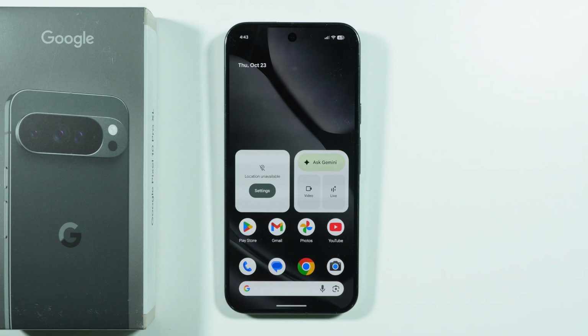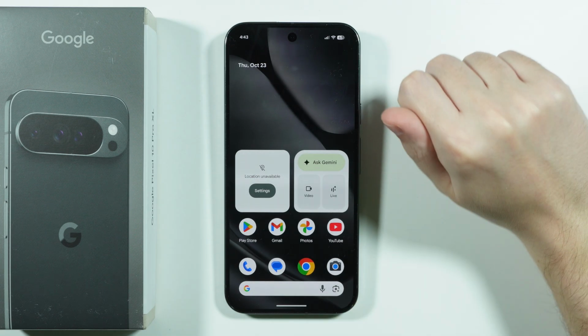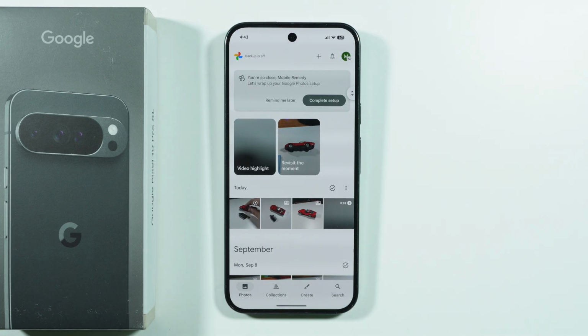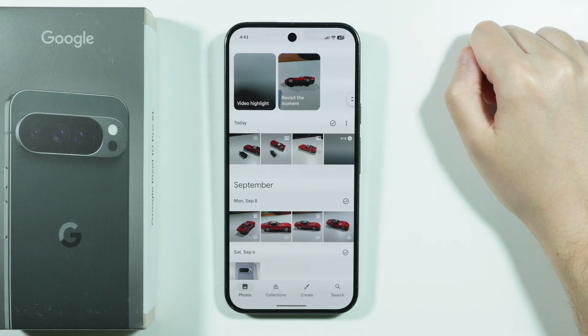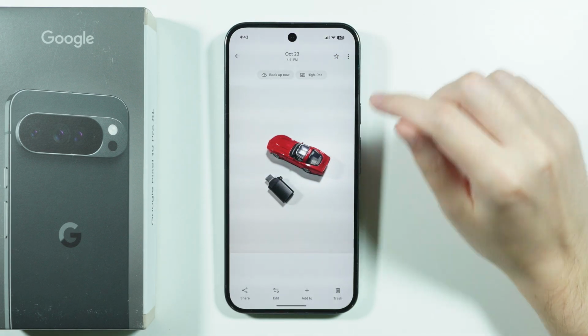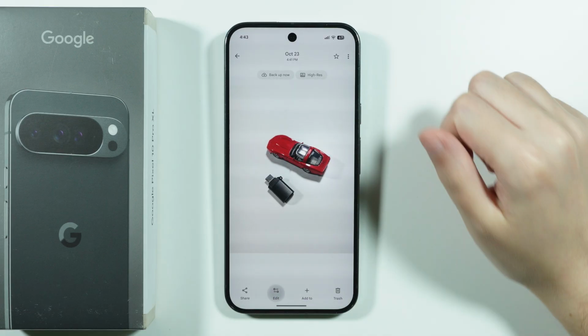If you want to edit a photo on Google Pixel 10 Pro XL, what you can do is go to Photos. Now over here in the Photos app, you should be able to find the library with your photos and videos, so we can open the photo that we wish to edit. And now we can tap on Edit at the bottom of the screen.